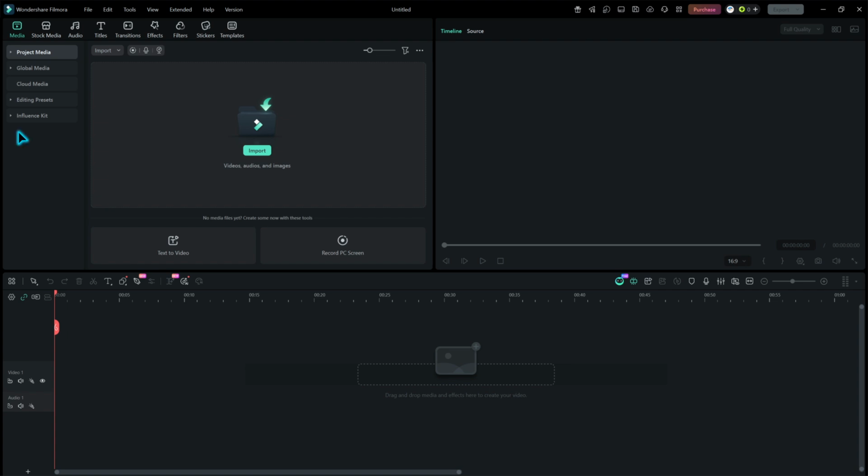Start by opening Filmora on your computer. Give it a moment to load the home screen. From here, create a new project so you're working in a fresh timeline. The default settings are perfectly fine for this, so don't worry about changing anything unless you already have a specific size in mind. Inside the editor, look toward the top for the Stock Media button and click it.